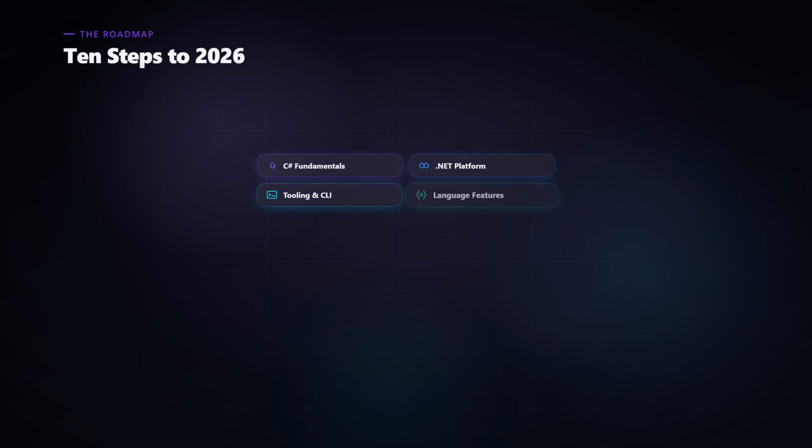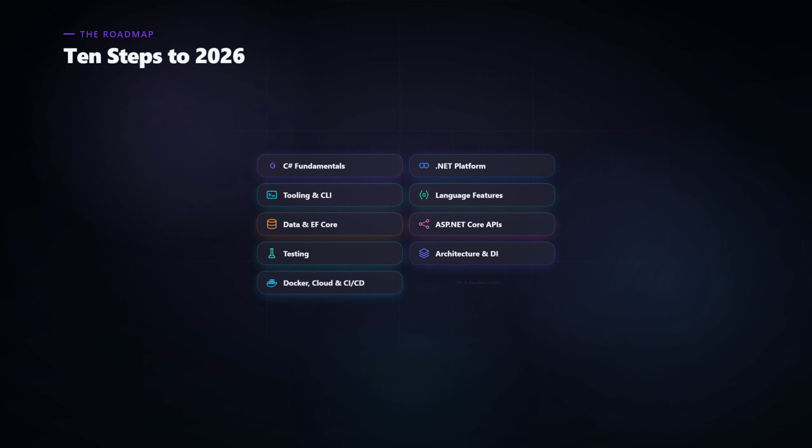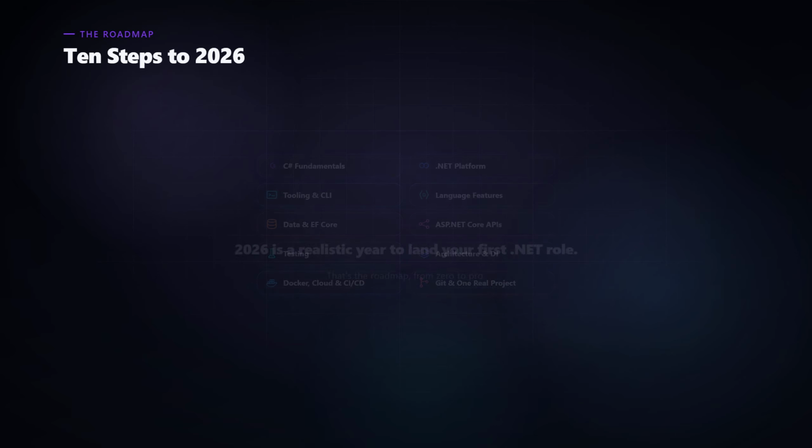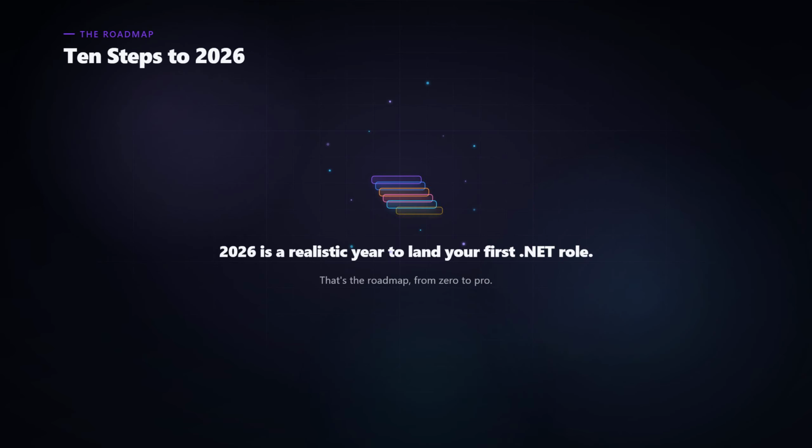So the roadmap is C# fundamentals, then the .NET platform itself, then tooling, then the language features that make you productive, then data with EF Core, then APIs with ASP.NET Core, then testing and architecture, then Docker, cloud, and CI/CD, all wrapped around Git in one real finished project. Follow that order, and 2026 is a realistic year to land your first .NET role.